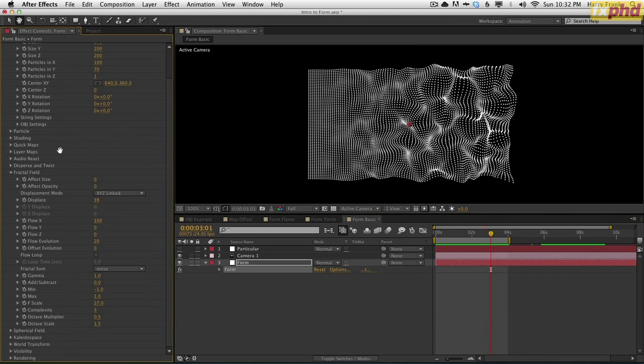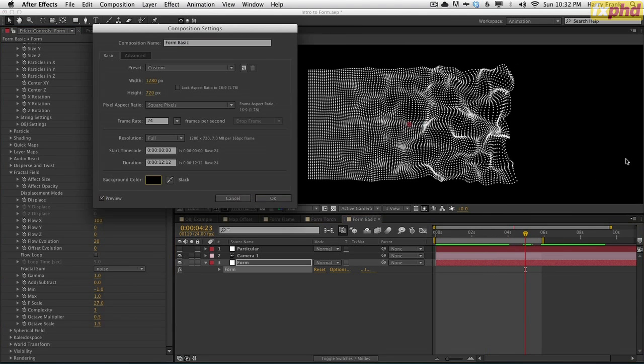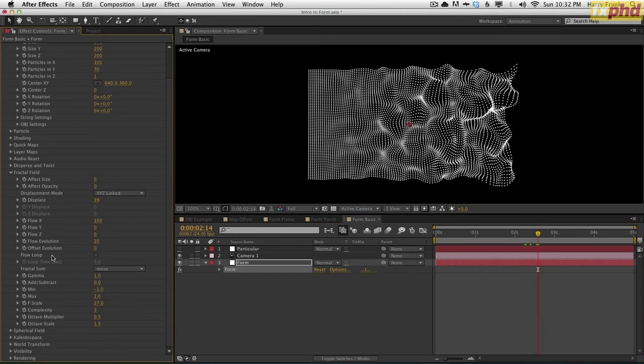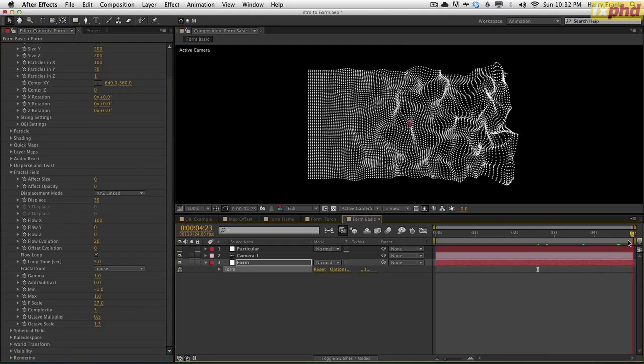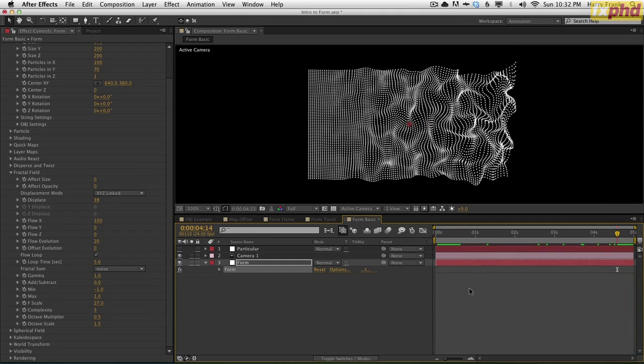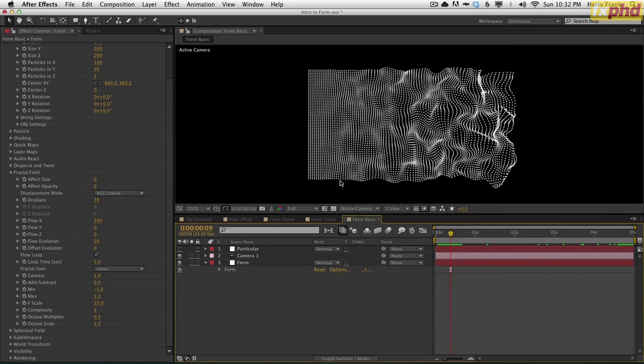Just to give you another few tips in here, I'm going to set this whole composition to 5 seconds. I can click on flow loop, and this will make a seamless loop of this flag. So if I get to the end, it'll just loop back around, and the fractal field will actually loop upon itself, which is great.